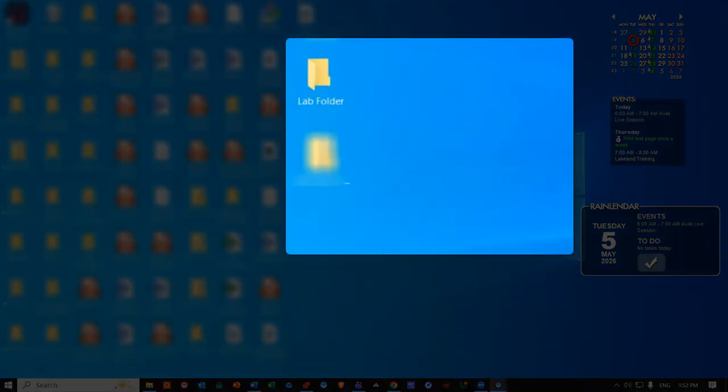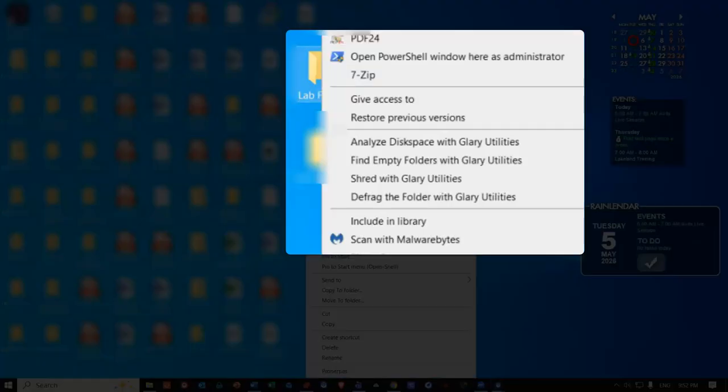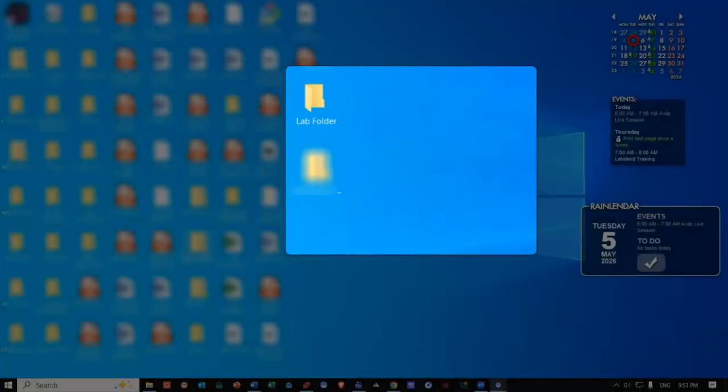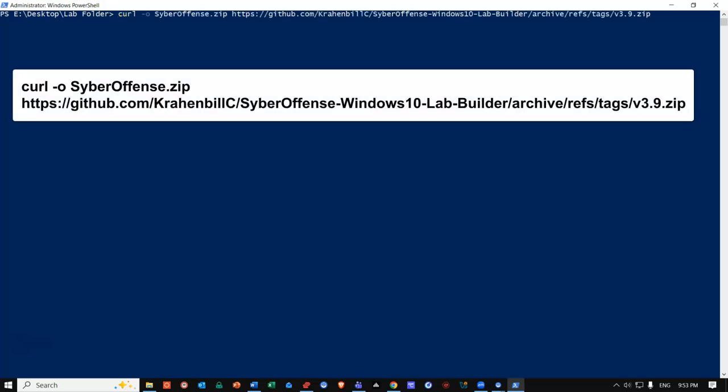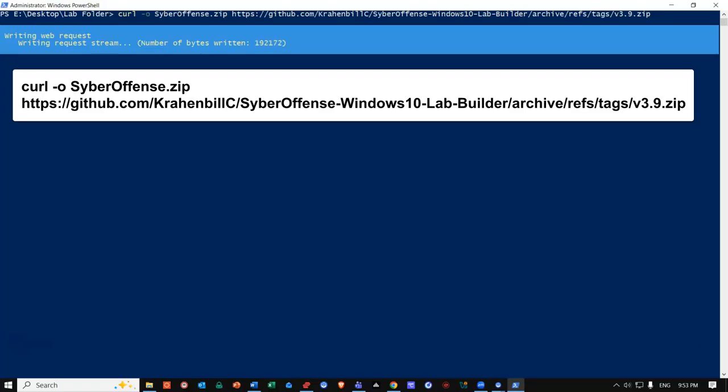In this demonstration, I'm on my desktop. I have my lab folder created. I'm now going to right-click on that lab folder, and from the context menu, I will select Open PowerShell window here as administrator. At the prompt, I'm going to paste in the curl command that we saw in the lab file. Once everything looks correct, I'm just going to hit enter, and the download begins.